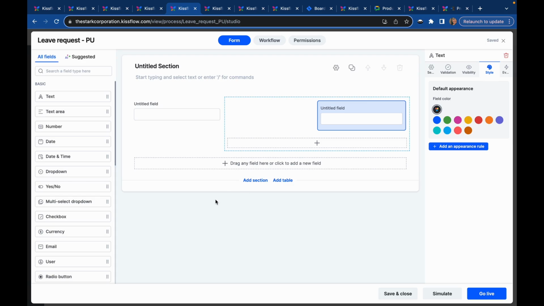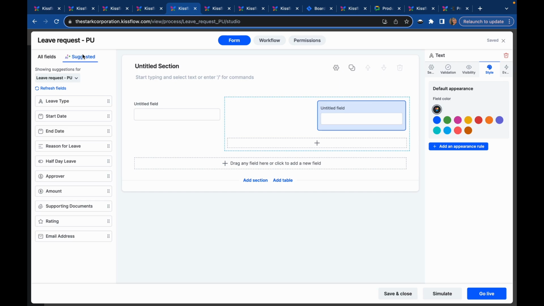Over the last product update, we also spoke about the AI suggested fields. These are some of the fields that have been generated by AI. All I have to do is take it and drag and drop it, and I can get started with the form easily. So that's the new and improved form builder for you.